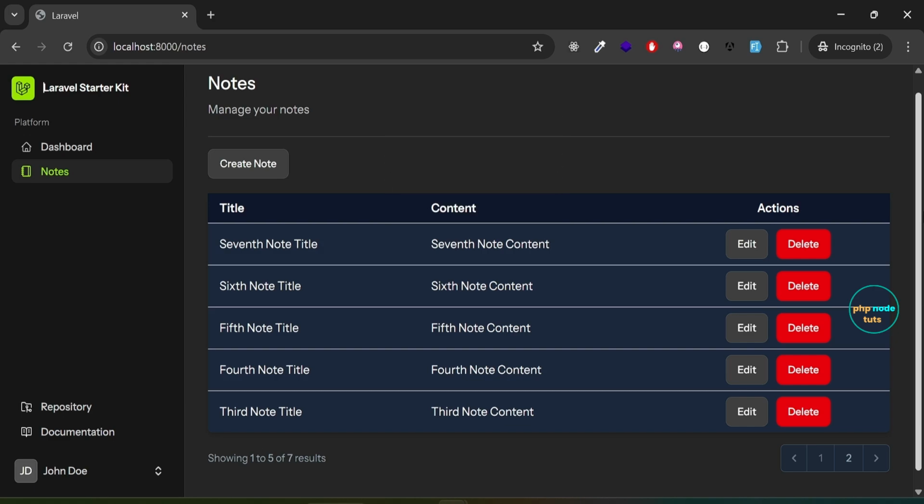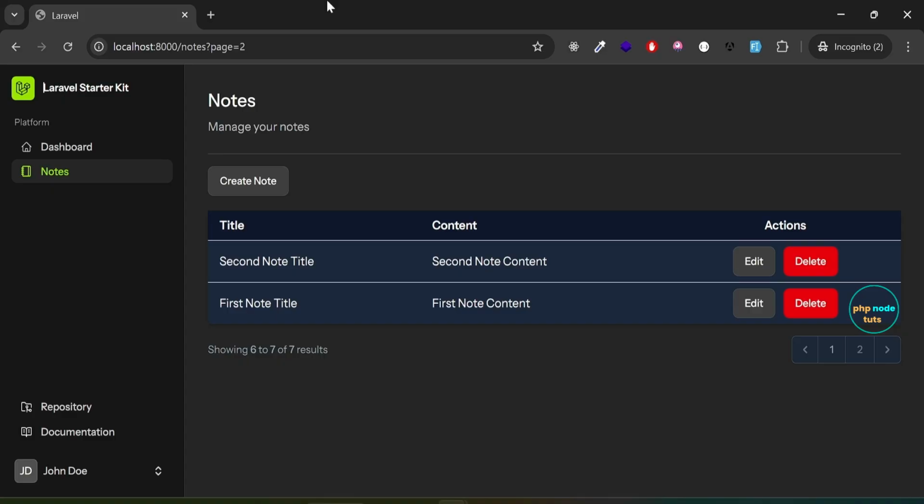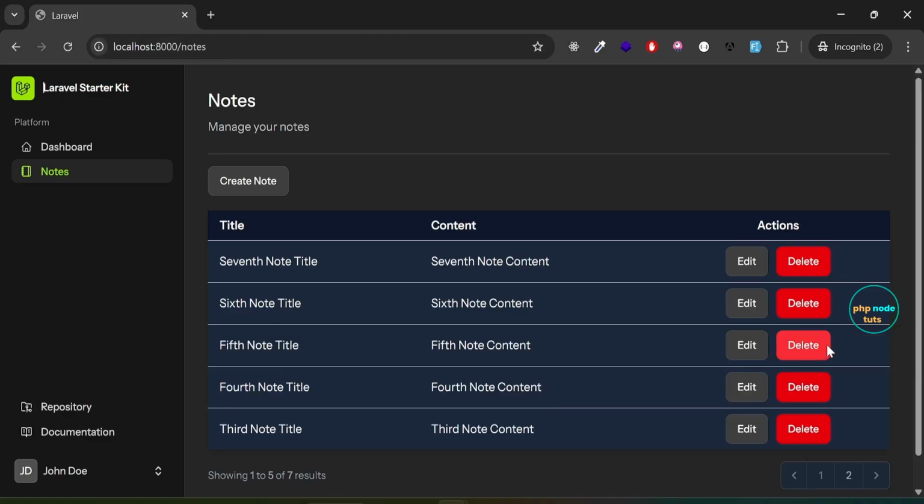Here, you can see notes with a title and content displayed in a table with pagination links, along with edit and delete buttons. If you click here, you will go to the next page. In the address bar, you will see page equals 2. Click on 1 to go back to the first page. Click on the Create Note button, and a modal will appear to create a note.